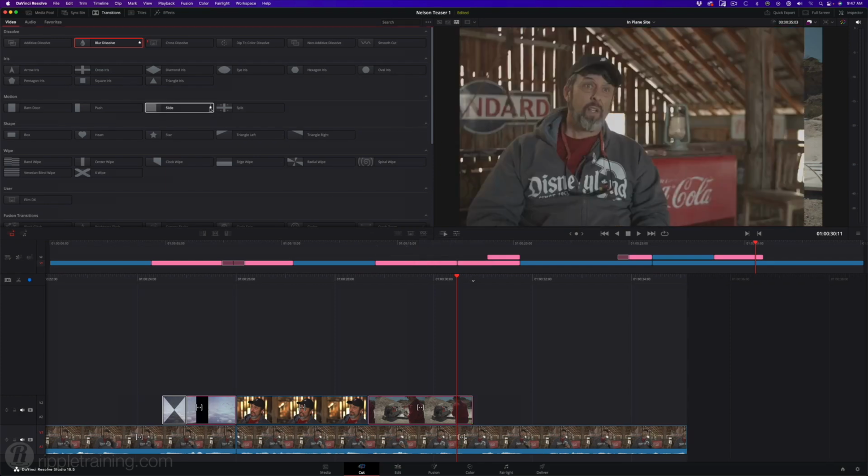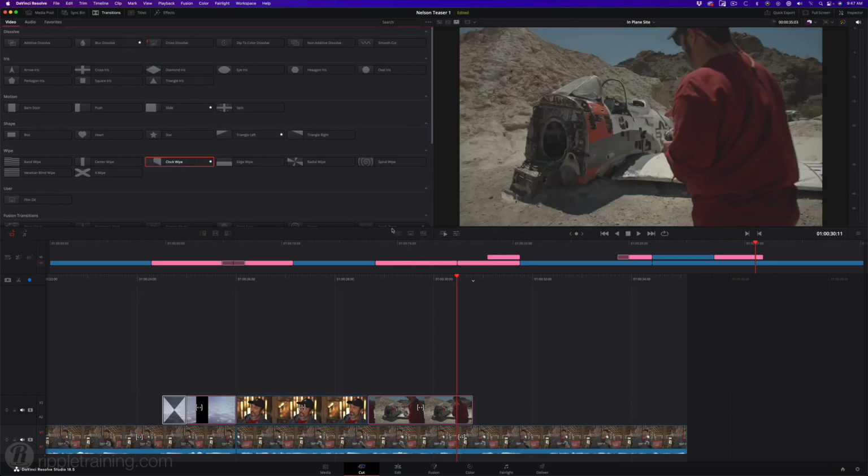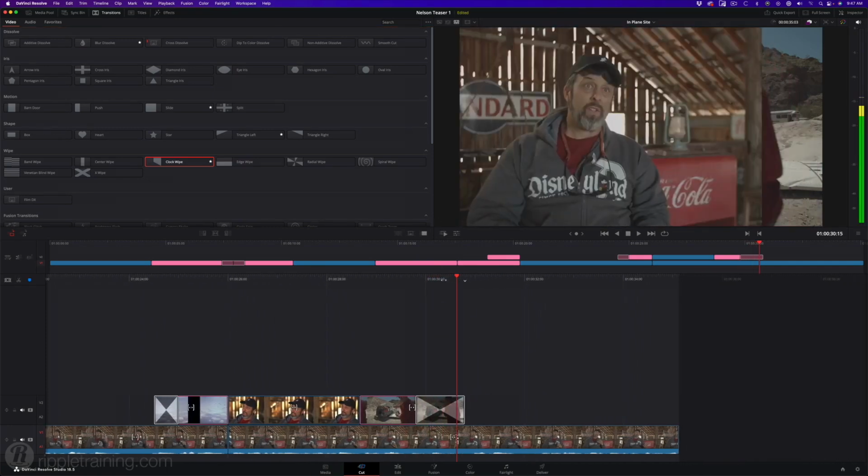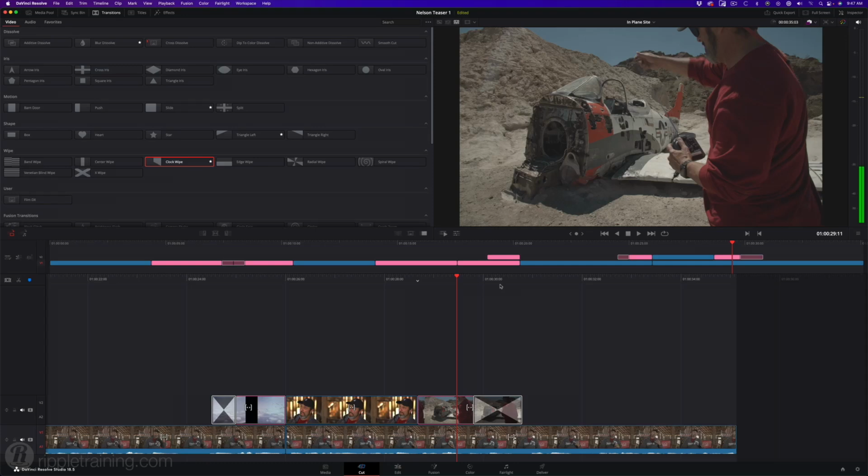You can also select more than one transition to be a favorite. They will all appear in this menu. Just choose the one you want and it will be applied to the nearest edit point. Return to the media pool when you're done.